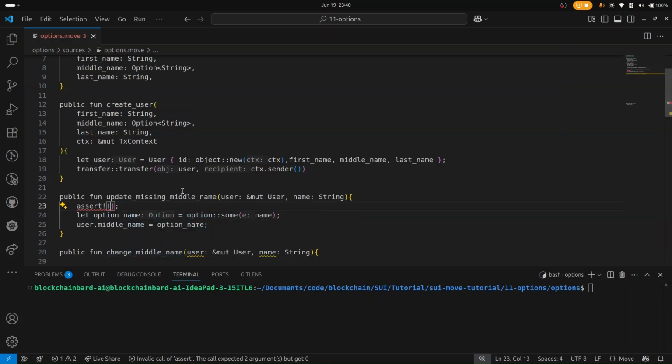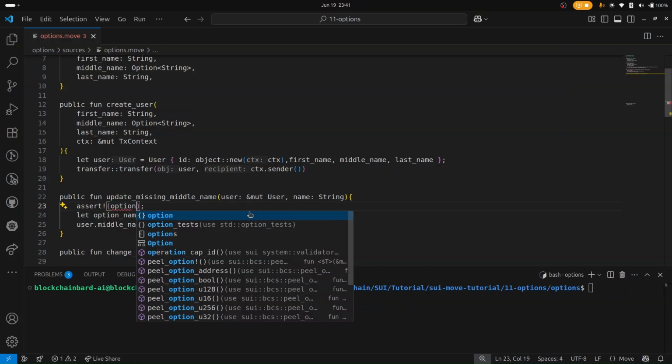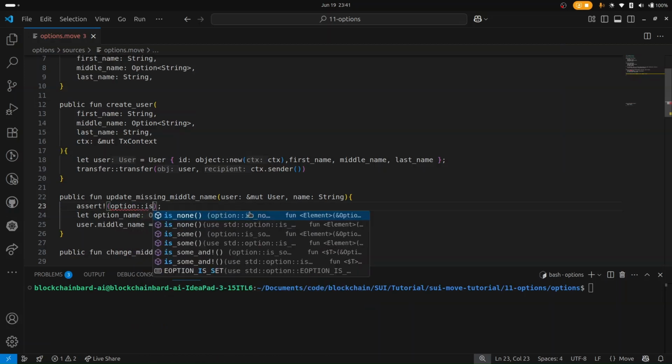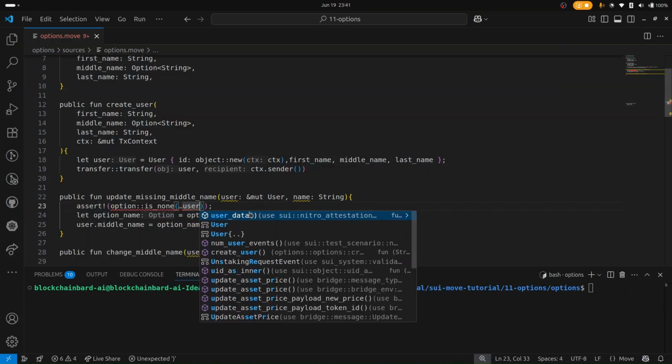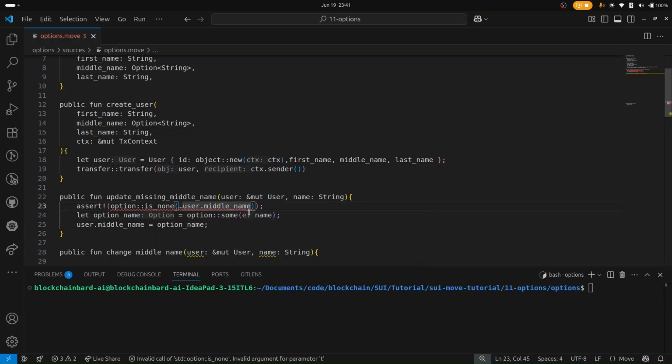So we want to check if the user has a username or not. To check that, we can say option, then we can say is none. So we're trying to make sure that the user does not have a username. What we're going to pass in is user dot middle name. Sorry if I kept saying username, it's middle name I want to say. Then it takes in an immutable reference.